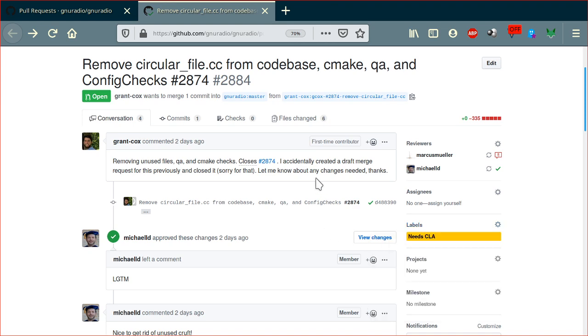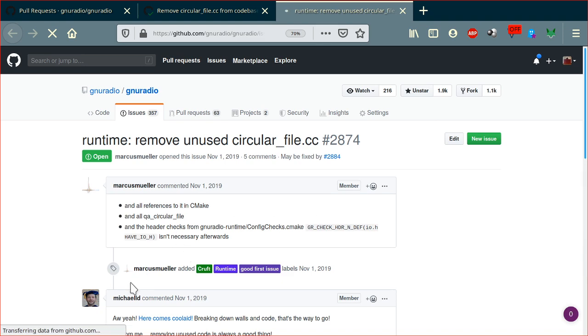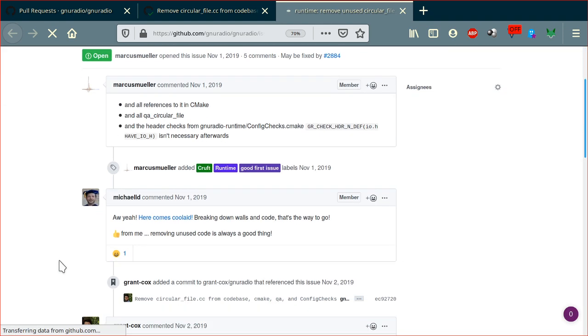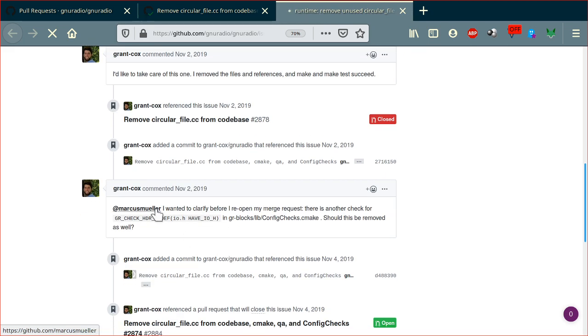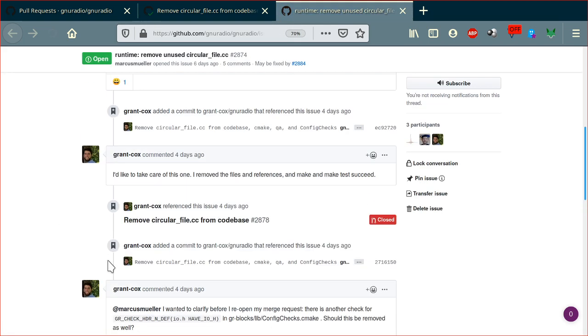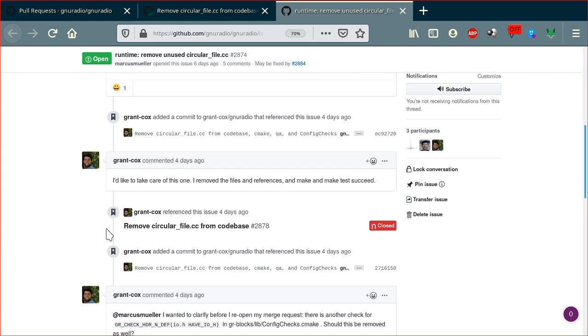And I assume he ran across this issue, which is labeled Good First Issue, which is fantastic that we have this label. So thanks to Marcus for doing that. Yeah, we all like removing code, and then there was a whole discussion going on here that I hadn't seen. I'd like to take care of this one. It was fantastic.